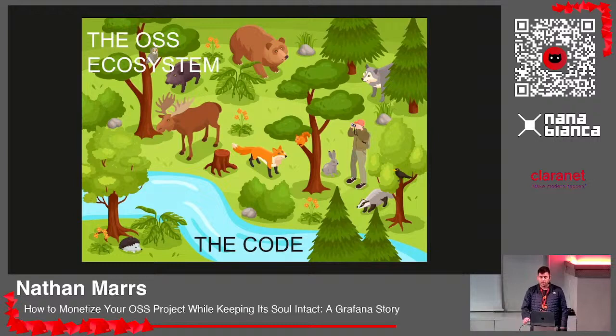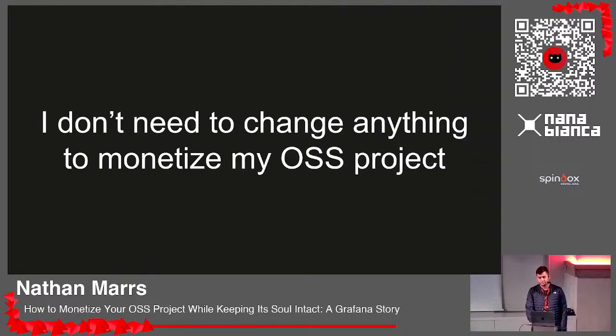Now, let's move on to three common misconceptions around monetizing open source. The first common misconception is the belief that no changes are necessary to an open source project to generate revenue. In reality, many open source projects are initially developed with a focus on community and collaboration, and successful monetization often entails adjustments to the project's governance, licensing, or development process. Neglecting to adapt to the demands of monetization can hinder sustainability and growth potential.